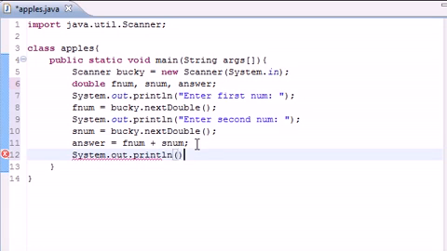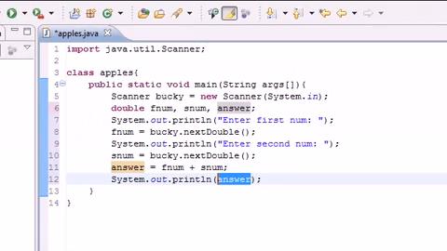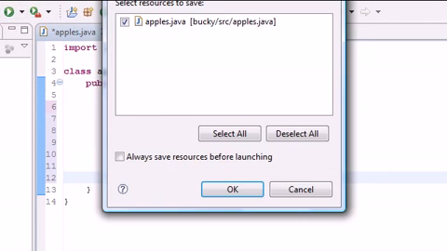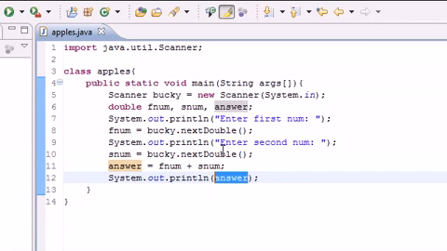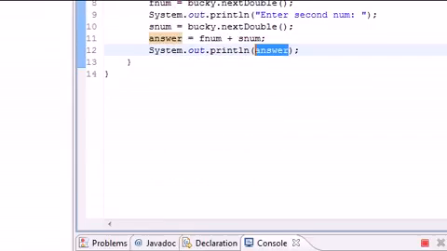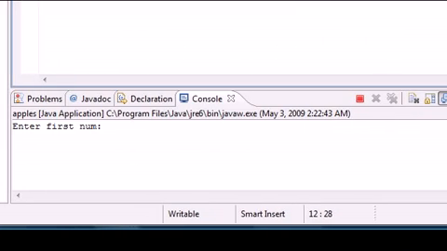system.out.println, and in your parameters just write answer. And what this is going to do is output answer, whatever it was, to the screen. So go ahead and run this program, and hopefully I didn't get any errors. And here's our program right here.